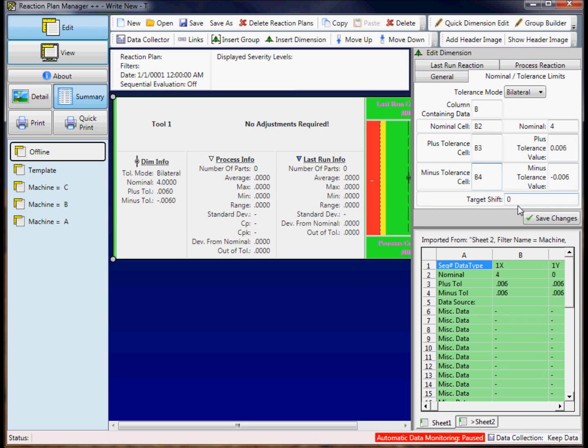The target shift gives you a way to move the target to something other than the nominal target. In this case, let's say I want to shift the nominal target by 3 thousandths. If I enter a value here, what that will do is shift it from 4 to 4.003.